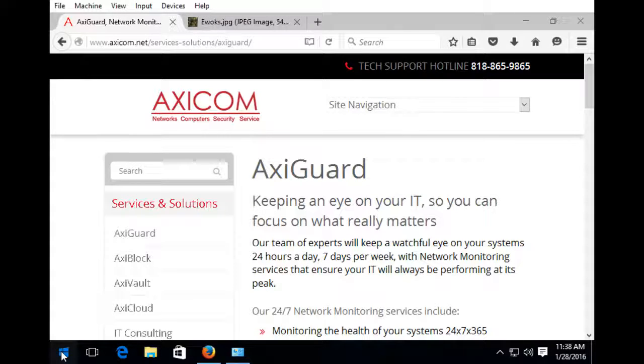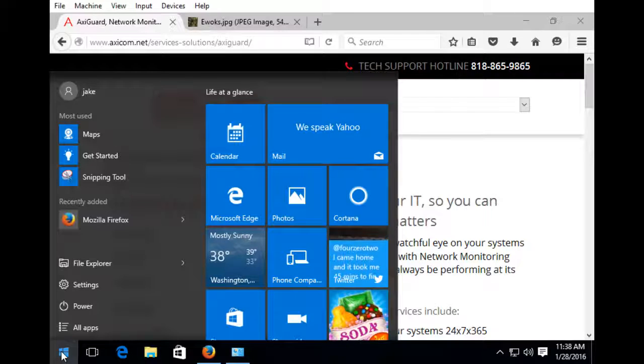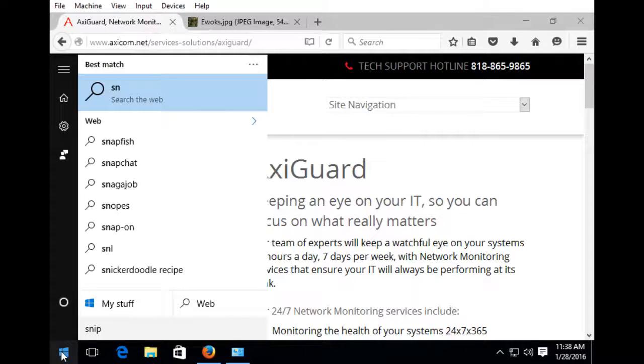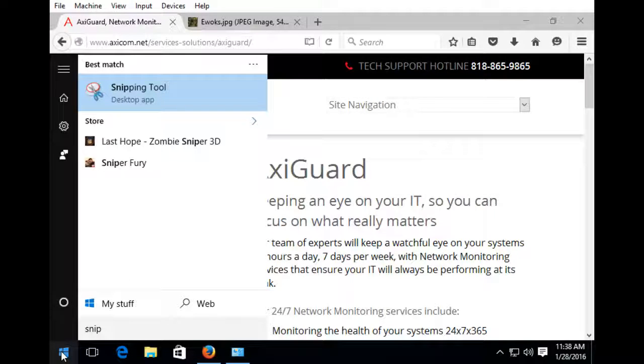So I'm going to click on the start button, and I'm going to show you two ways to do it. One is you can just type in snipping from the Windows button, and it'll bring that up. I can click on that to bring up the snipping tool.